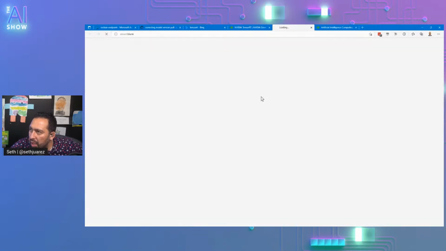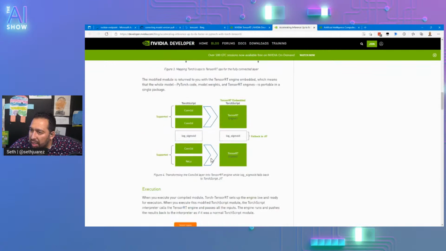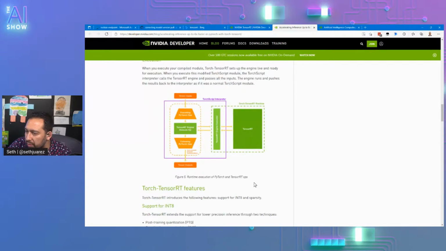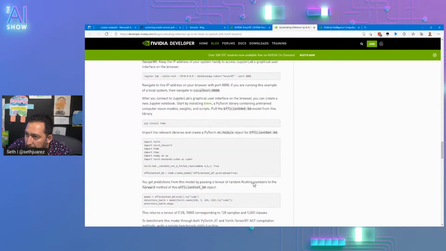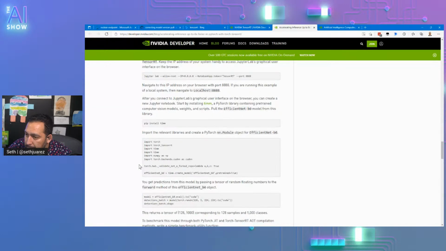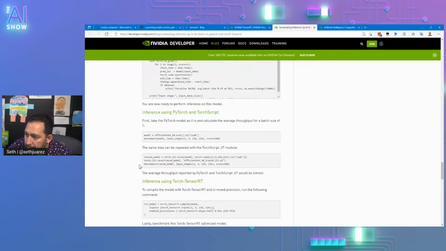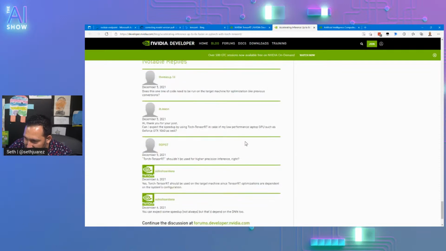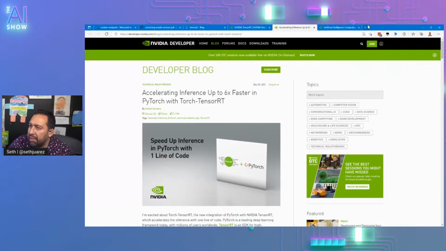But anyways, we were looking at this. Sorry. So scrolling down here. Interesting. Okay. I have not installed it, never tried it. EfficientNet. Comparing throughput of native PyTorch with Torch TensorRT. Well, if this is a CPU, it's not going to even be close. Okay. Yeah, I should look at it. That's a good question.